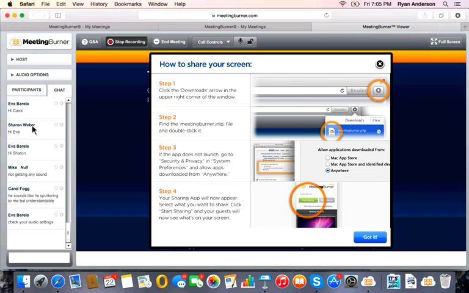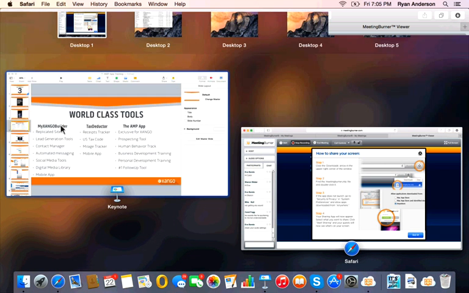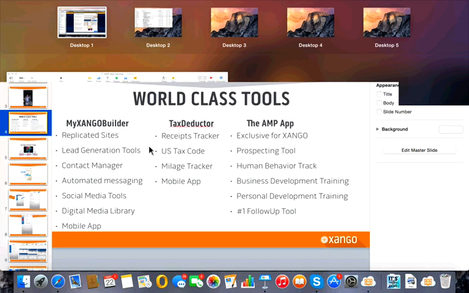Let's see. Check your audio settings. Okay, so everyone can hear me, not getting sound. So you might want to dial in if you're not getting sound.